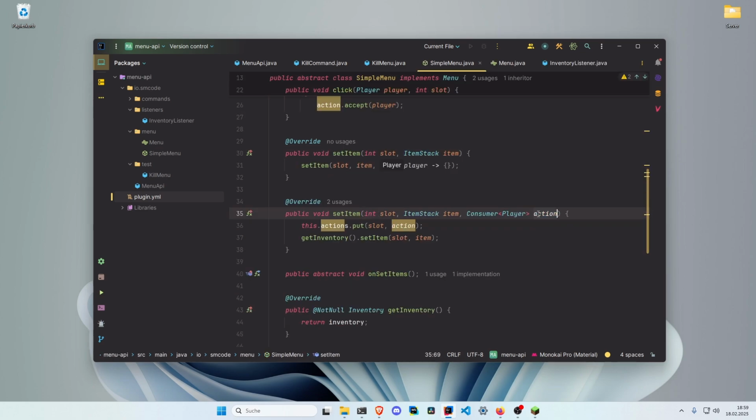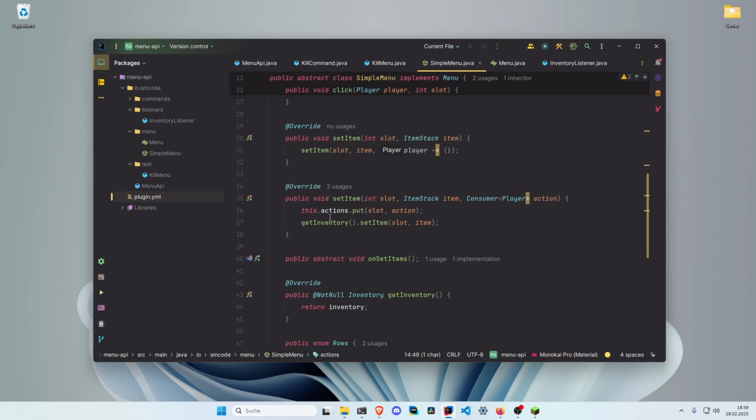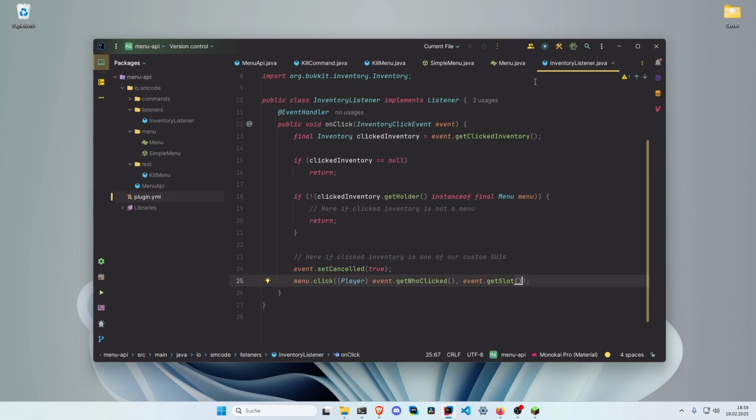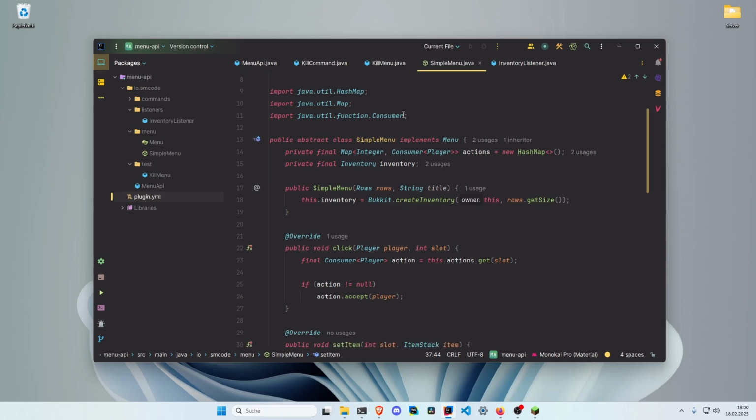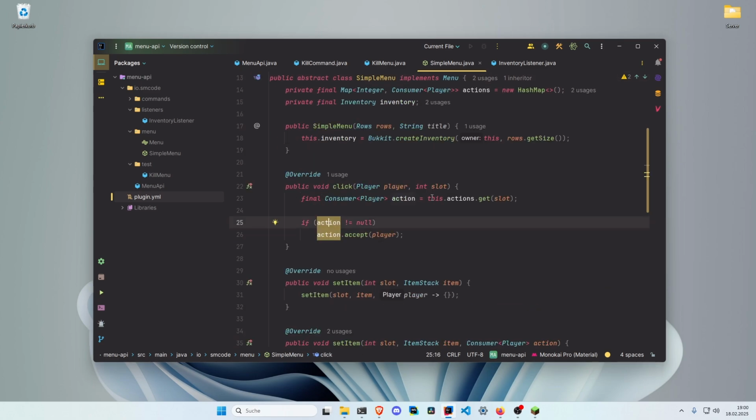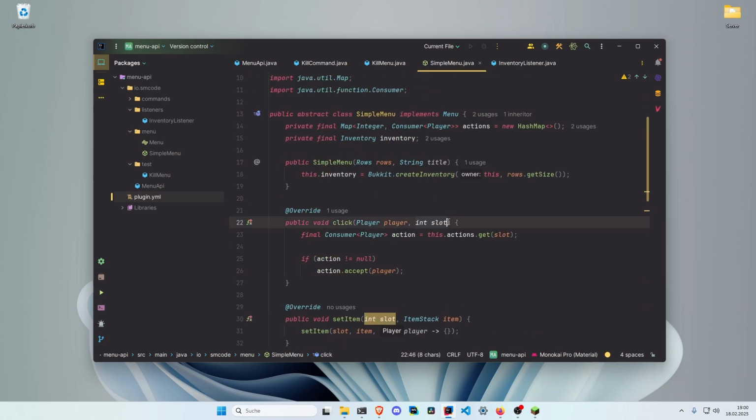Inside the method, the action that we provided alongside with the slot will be put into the actions map, and the item will be set into the inventory. And now when the inventory is open and a player clicks inside of it, the event will be cancelled so that a player cannot pick up the items inside the inventory. And on the menu we call the click method with the player that clicked and the slot that the player clicked on. And inside the click method, you can see right here, we get the action associated with the slot that the player clicked on. And if there is an action specified for this slot, we execute the action and pass the player that clicked on this item as a parameter to the action.